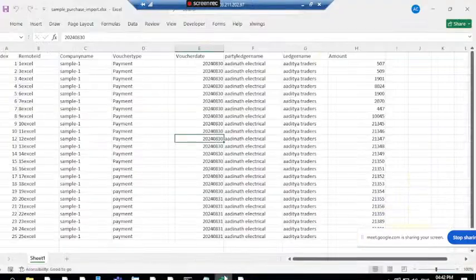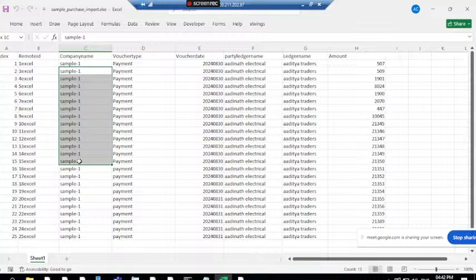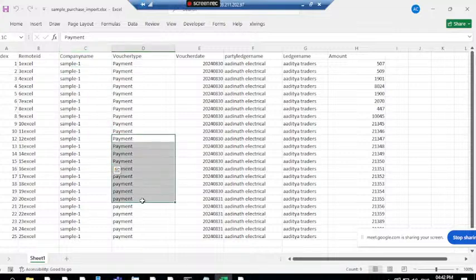So if I look at this payment, remote ID, then company name, it could be multiple companies, right? That I need to maintain. No, that will be a single company. If multiple companies, then it will be difficult to manage. That will be a single company.